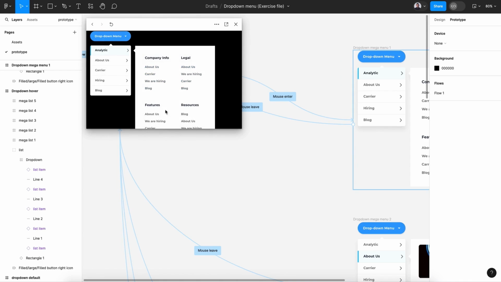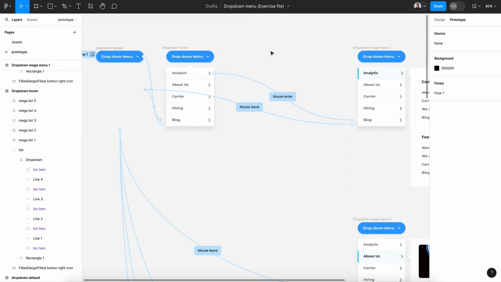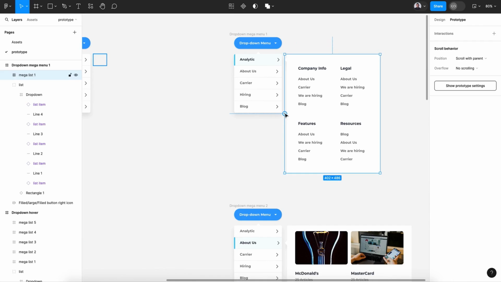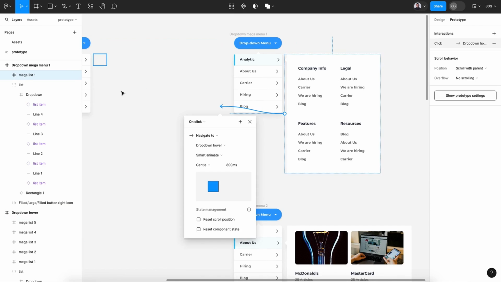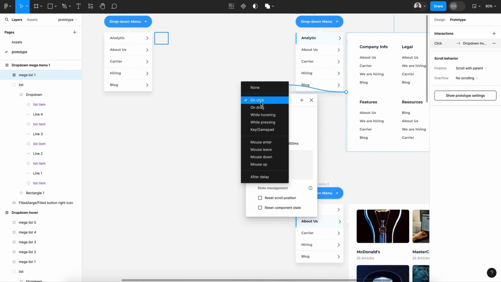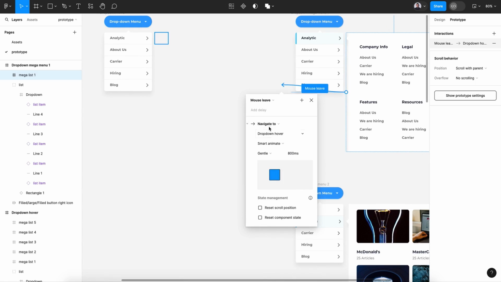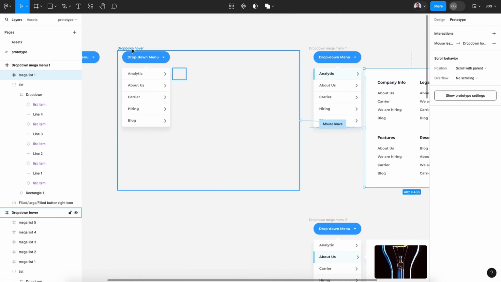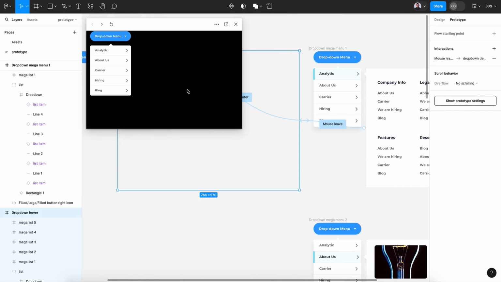All right. Now we want to create the mouse leave effect. If we leave this, we need to hide it. So let's select this drop-down menu and connect it with the previous screen. And let's tell it mouse leave, smart animate, gentle, 800 millisecond. All right. Let's select this and test.